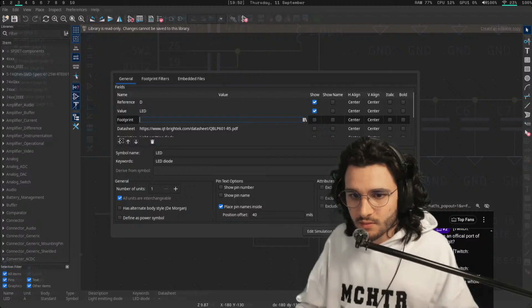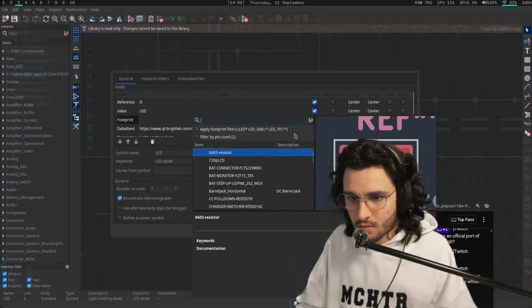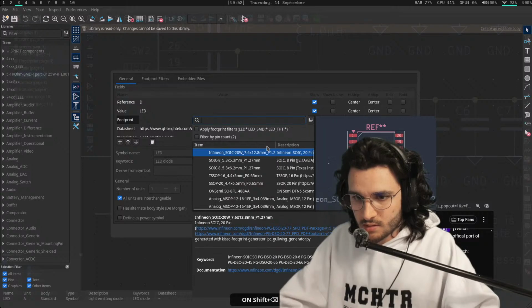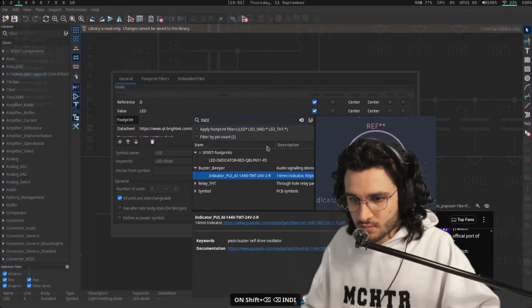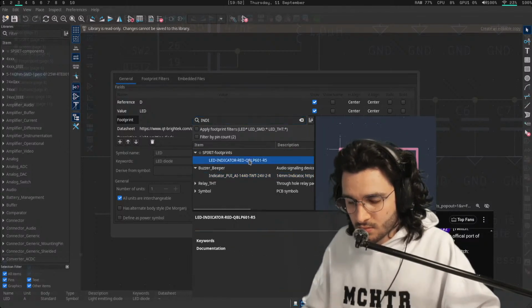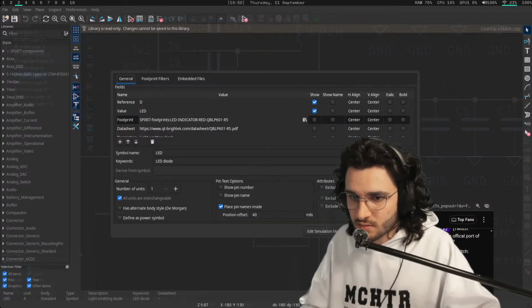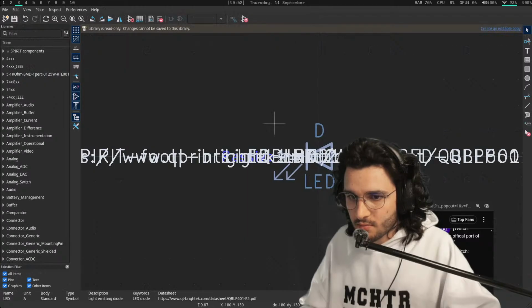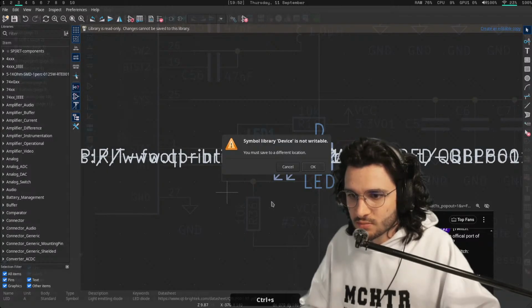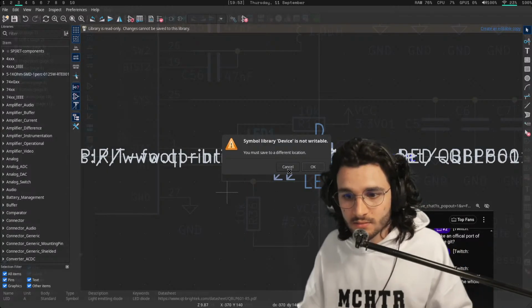Footprint. I want to know why it doesn't have a footprint. Come on, man. Indicator. Now, I don't know if that's the correct one or not. Red. Yeah, so it's the correct one. Yeah. Nice. What?